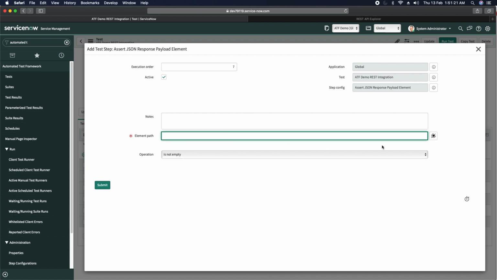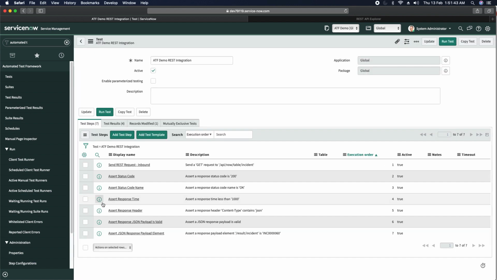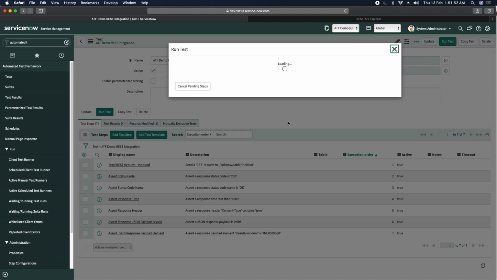Now what that path is, the path is result first slash, result slash incident, and then I can put the value. So I can put the value maybe like this one, and that's it. Let's submit, and let's see if it is able to validate this element. I will click on run, and then it will run the test.